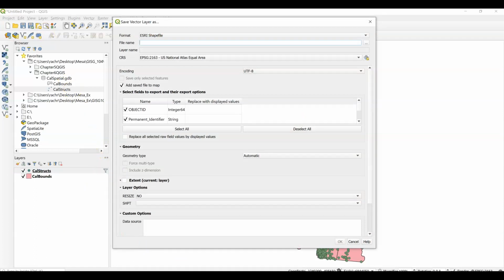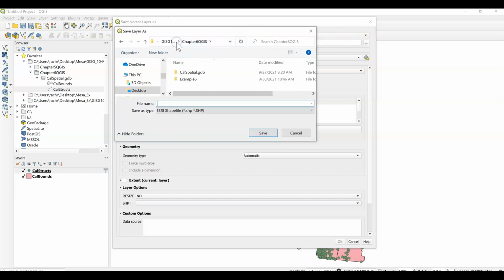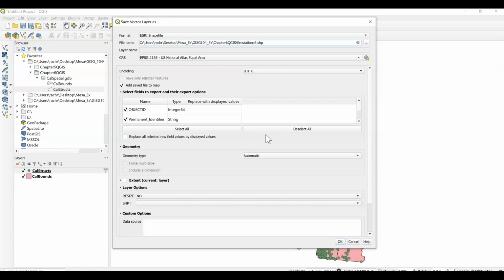From here, in the Save Vector Layer As dialog box that opens up, under Format, we're going to leave it as Esri shapefile. Number 6, I'm on page 218. It says browse to your Chapter 6 QGIS folder, and you want to save this as Fire Stations. I already have a file named Fire Stations from a previous demo, so I'm going to save this as Fire Stations 4, just to identify it as the different one. You do not need the 4 there, unless you've done this a couple times. So then we'll click Save. In number 7, leave all other options the same and click OK.